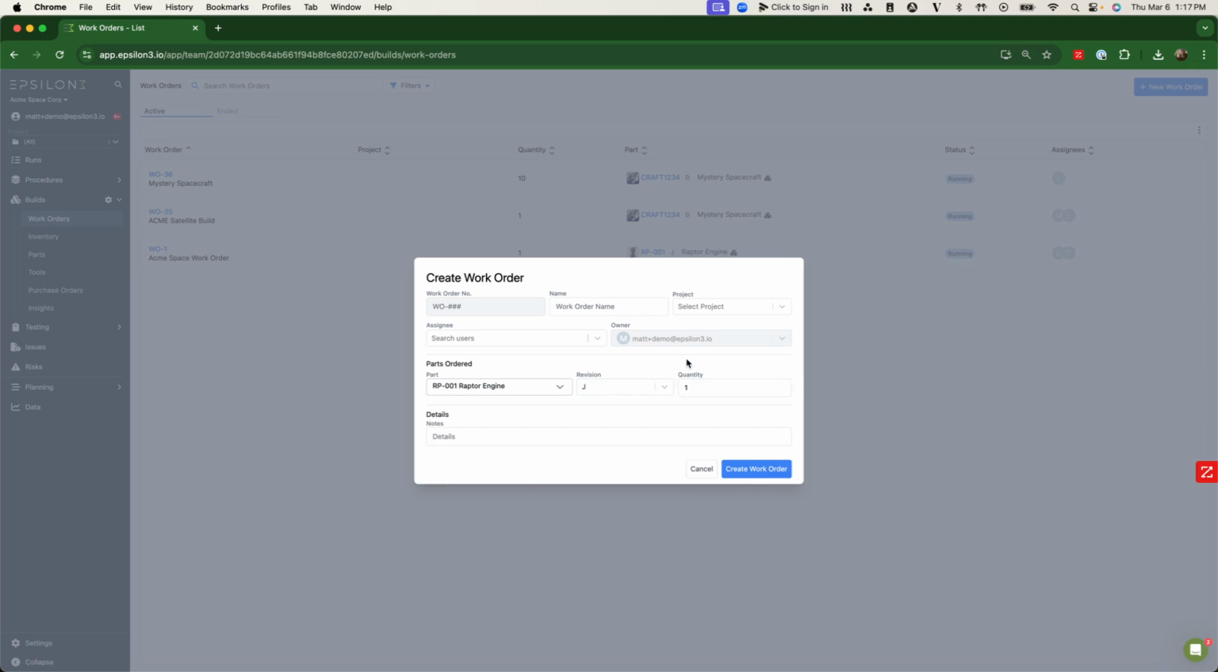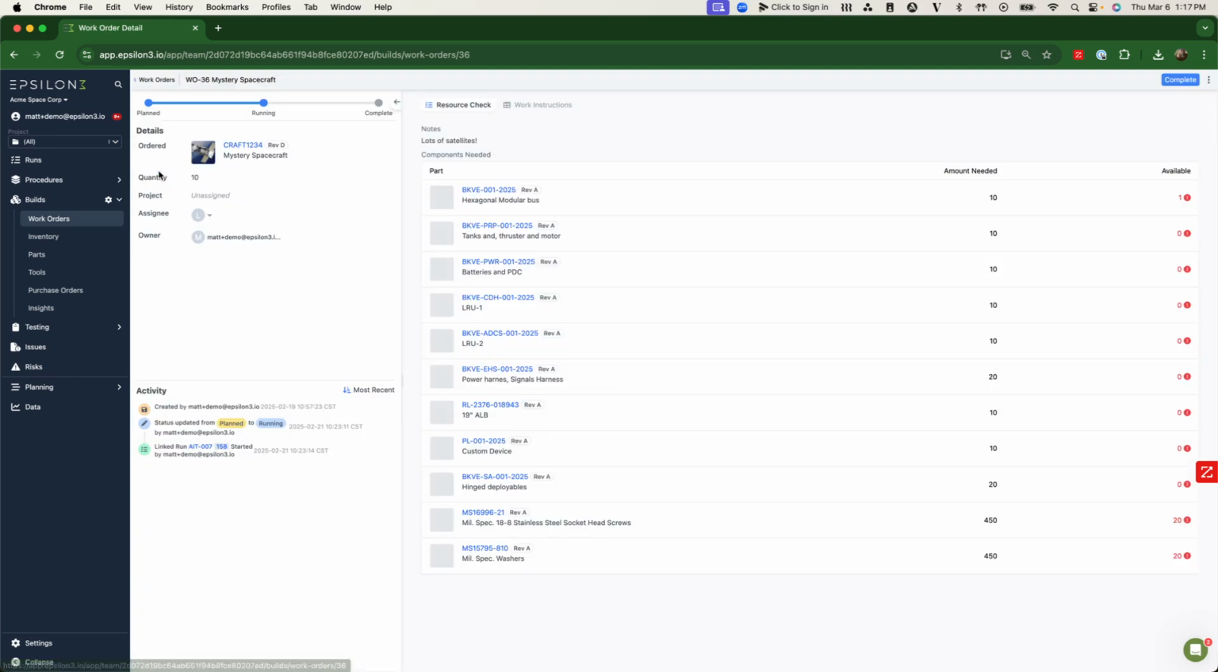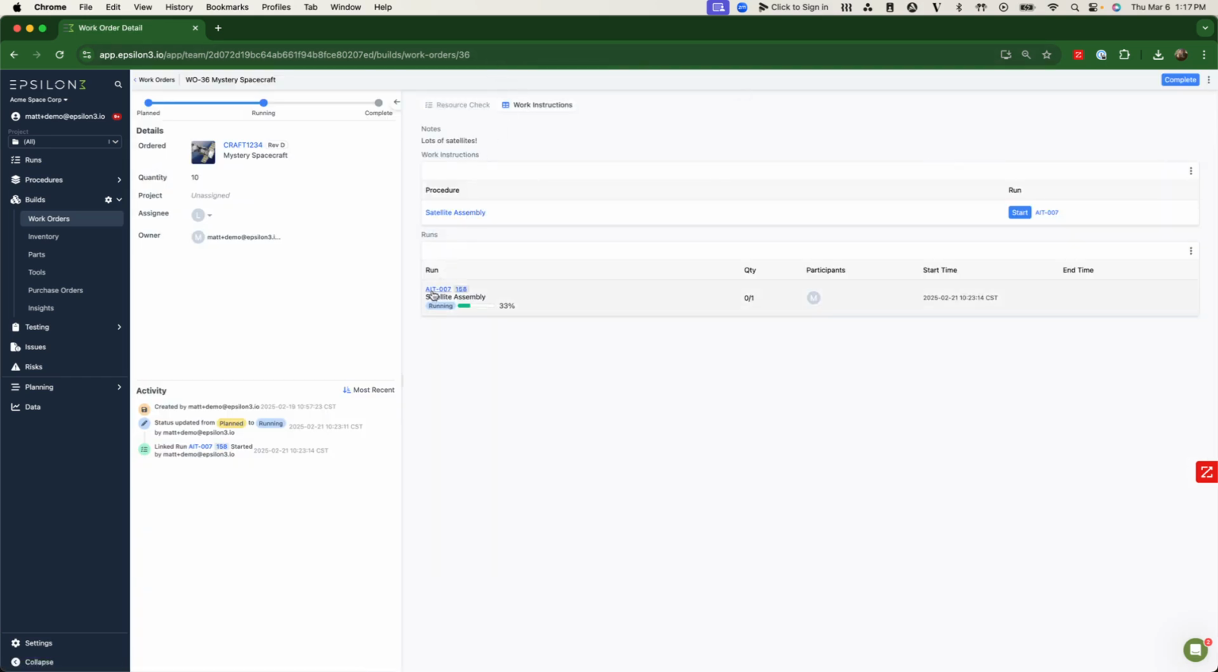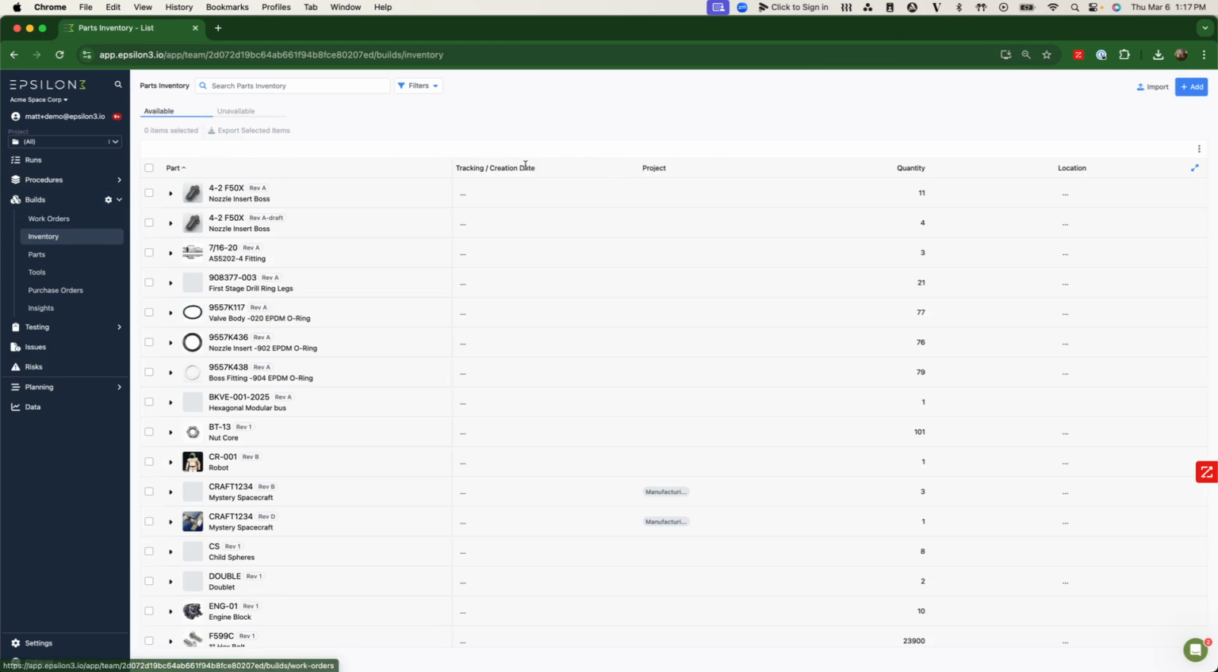You can schedule quantities, assign team members, and give your work order unique names and details. These can also be added to projects, as I showed you earlier. In addition to these work orders, which as you can see, perform resource checks, show us our live work instructions, and even take us to where we need to go, we also will be storing your inventory.